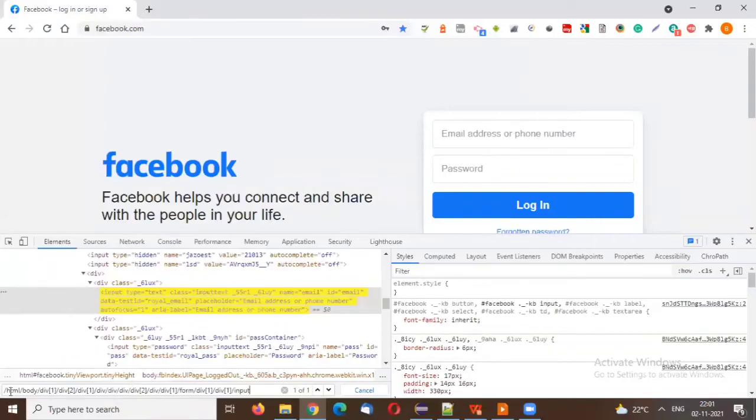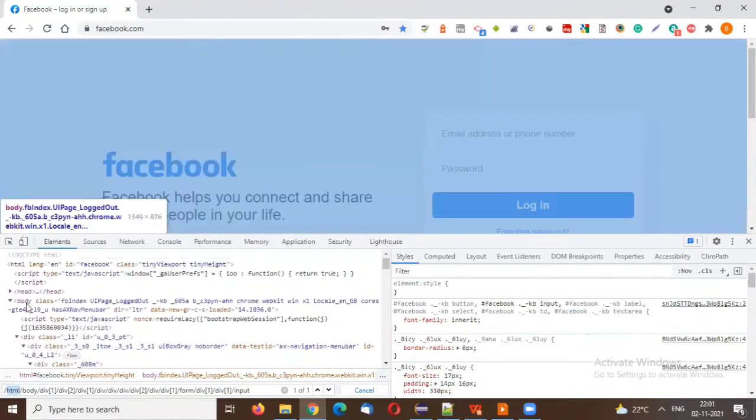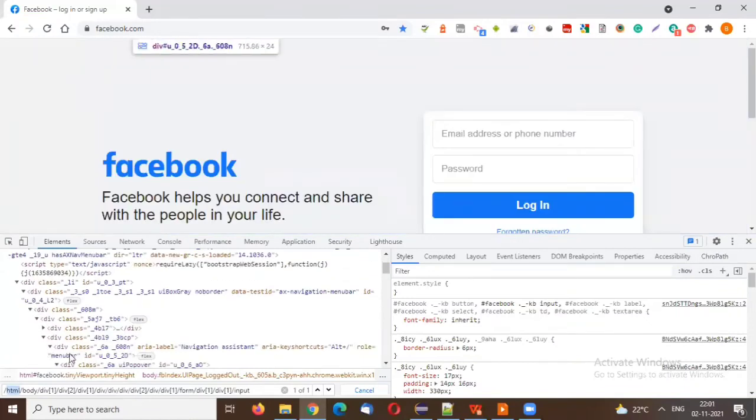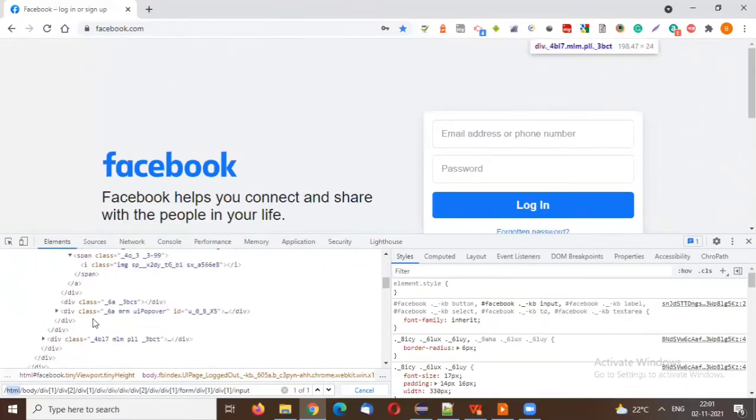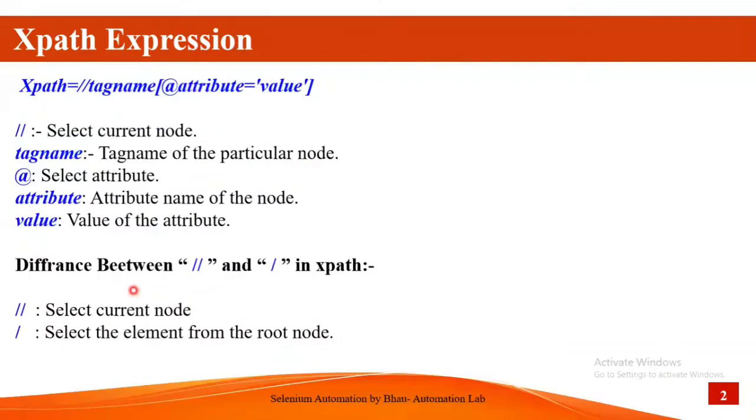So what is the root node here? It starts from HTML. So it's defined here like HTML, then body, then a div, then div2, div1. Okay, here. So if you define this, you just understand what is the difference between double slash and single slash. Double slash selects the current node, and single slash selects from the root node. Simple. So we will understand the difference between absolute and relative XPath.